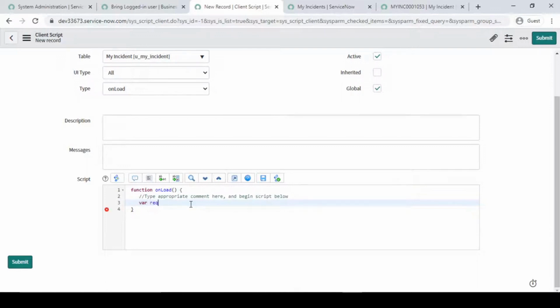that is req_4, okay, and then I'll be getting that value from g_scratchpad, and that req_4, okay, g_scratchpad.req_4, correct. So here it will give us the requested for value in this variable.